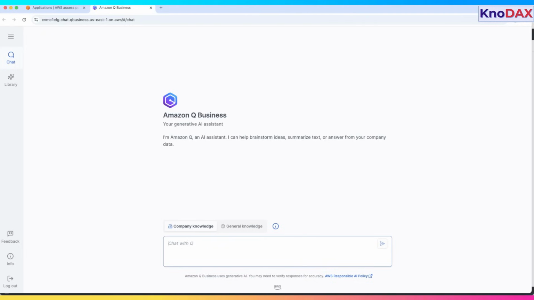Use the chat input box to start asking questions. You can type naturally, just like chatting with a human assistant. On the left, you'll find the main navigation menu with access to chat, library, as well as options for feedback, info, and log out. Let's select company knowledge to get answers from your internal index data. I have uploaded two PDF files, one about AI history and the other about AWS cloud history. Let me ask, when was AWS launched?